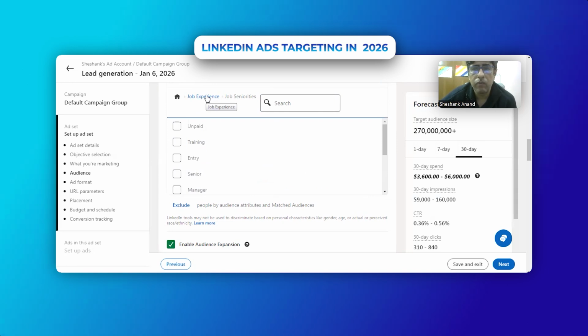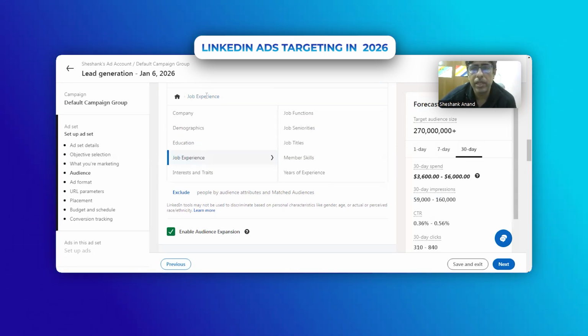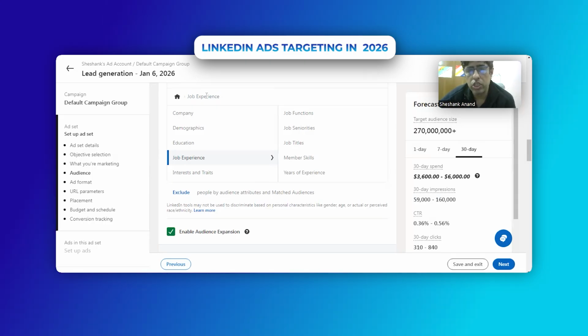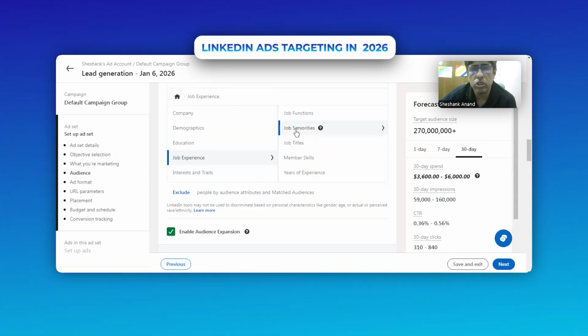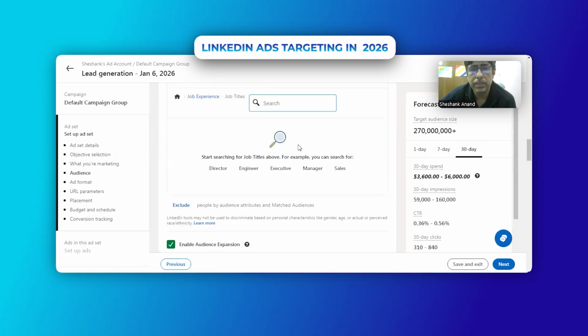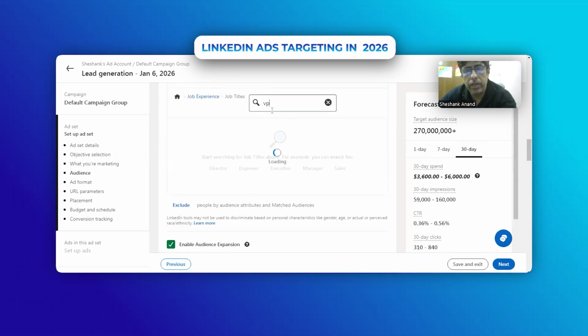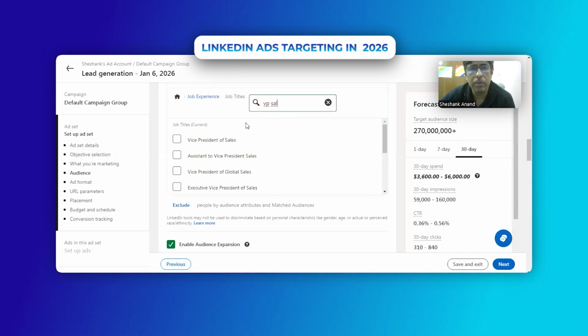Some of these targeting options are what a person has mentioned in their LinkedIn profile, while some others are inferred by LinkedIn based upon their engagement on the platform. So job seniority or job function is something which is inferred by LinkedIn. Job title is something at a particular person's right. So here you have to type in a particular job title. So let's say Vice President Sales, for example. You can type in Vice President Sales.